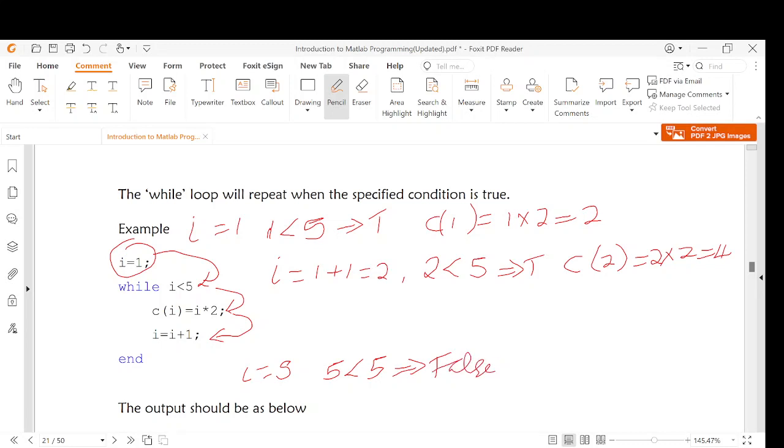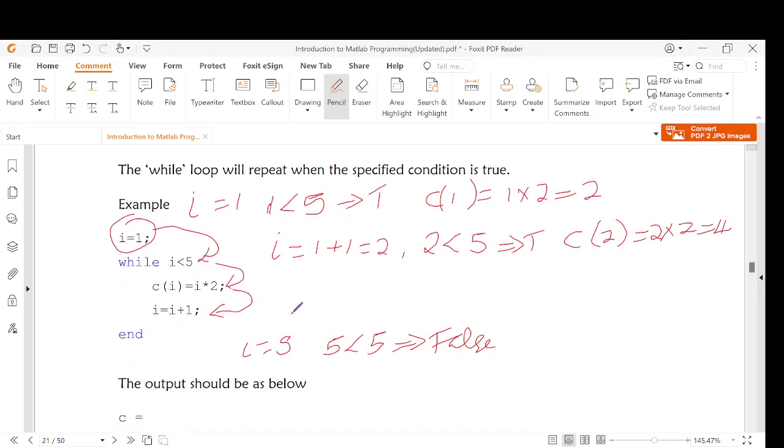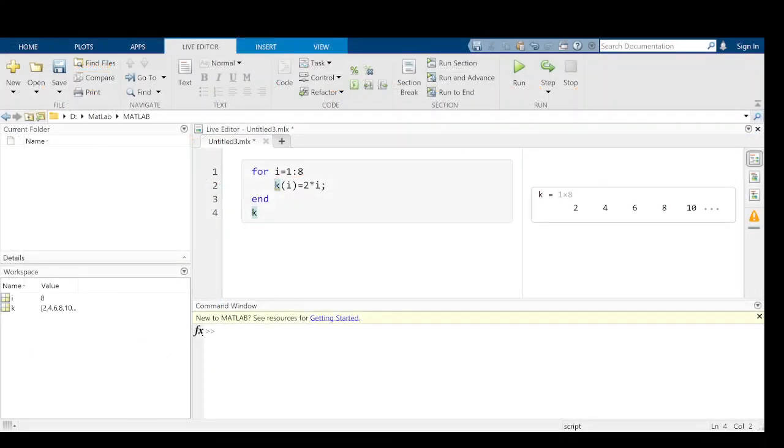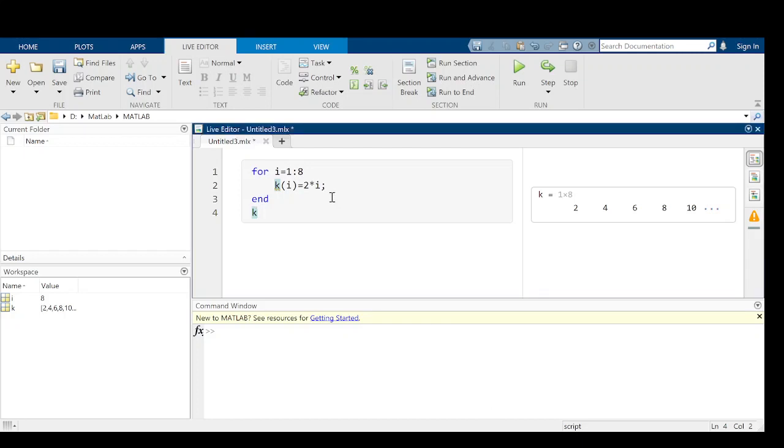So when the condition is false, the loop will exit. So the output here would be 2, 4, 6, and 8. It will not go to 10, because at that point, when i is 5, the condition specified here is false. So that's how the while loop will execute. And maybe we can write that in MATLAB. We can demonstrate that.